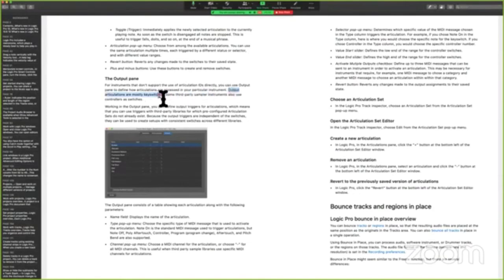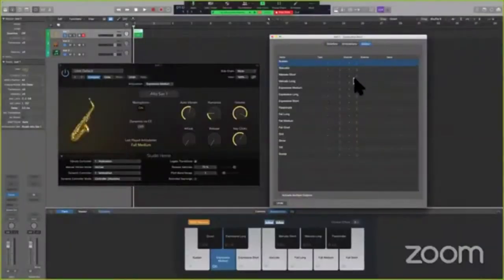Output articulations are mostly key switches. Okay, some third-party sampler instruments also use controllers as switches. Working in the output pane, you can define output triggers for articulations, which means that you can use triggers with third-party libraries. Cool. The output pane consists of a table showing each articulation along with the following parameters. So you got a third party, you want to create an articulation set, this is where you're going to want to work, right? And create your own.